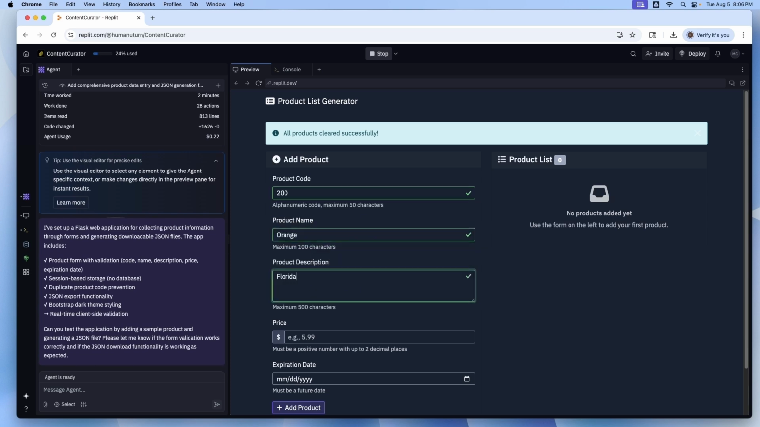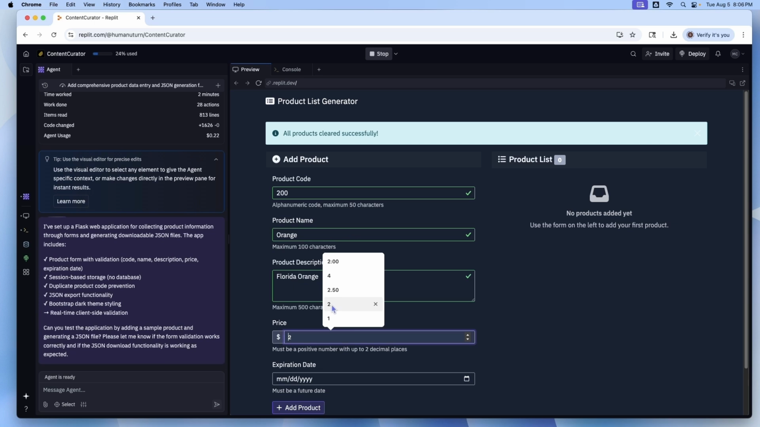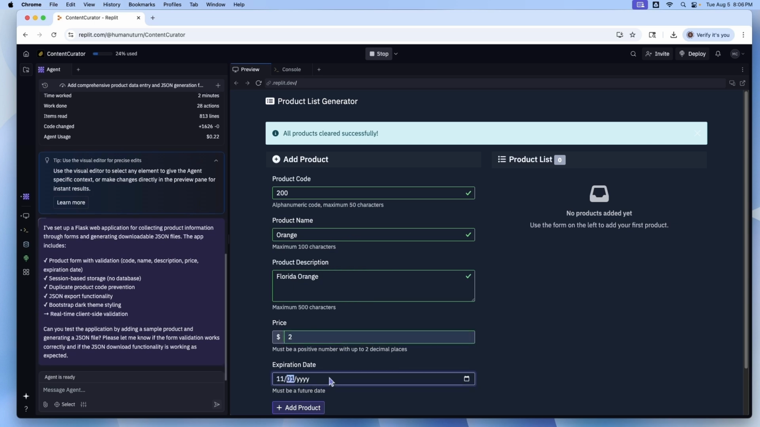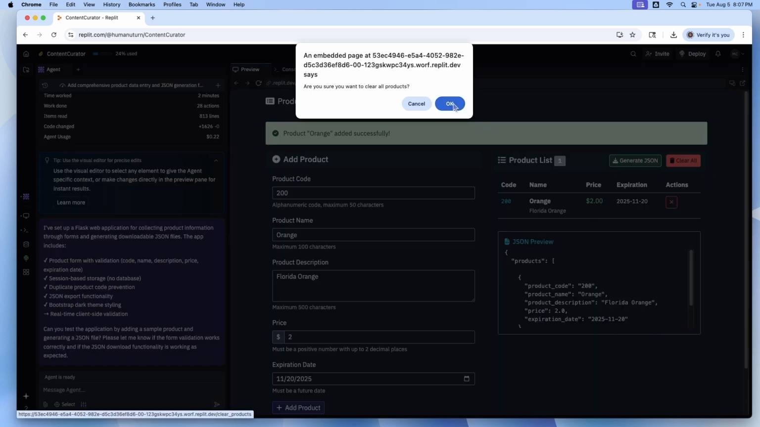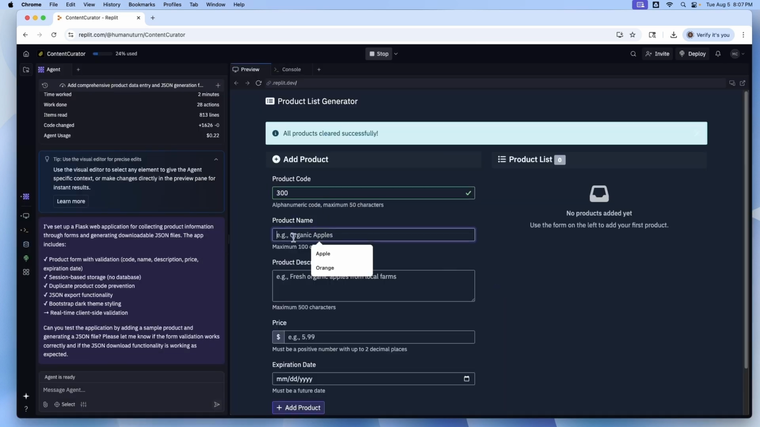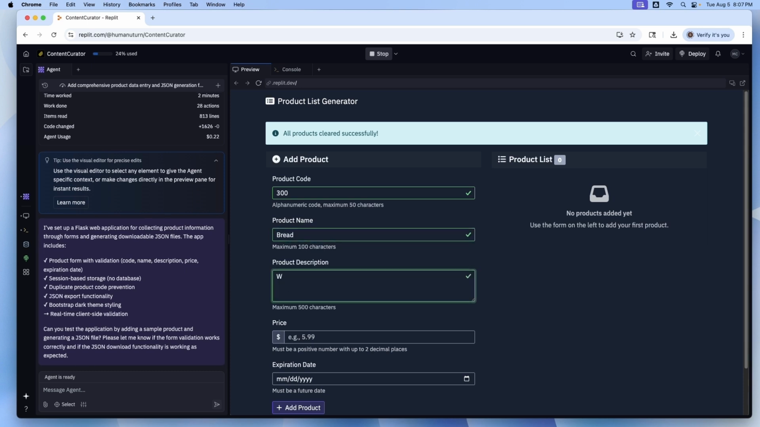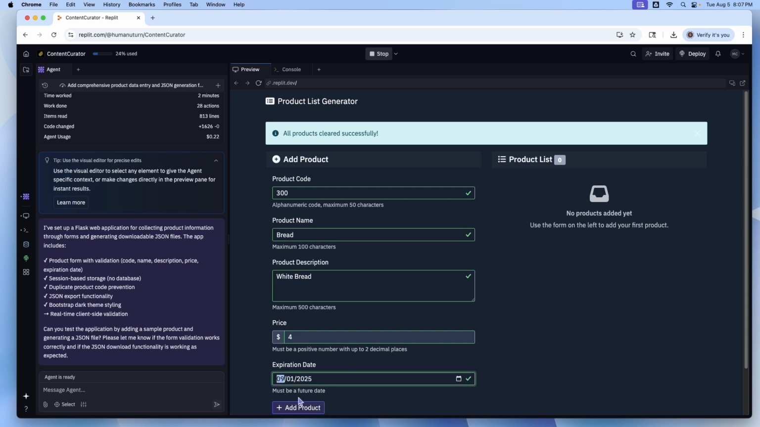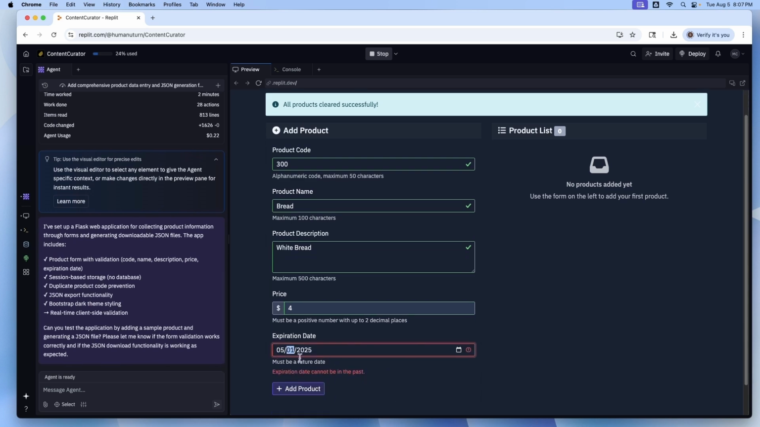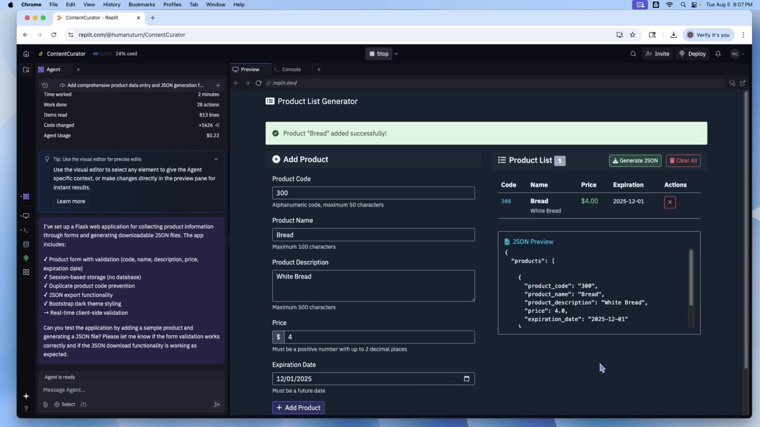For all other fields, it provides sample data and indicates any limits. Once the data entry is complete, save it and clear the form to enter the next product. The application also displays the data in JSON format and offers an option to delete entries if desired. Now, let's enter the third product. Use a past date for the expiration date and check whether it triggers an error. The application does perform validation.